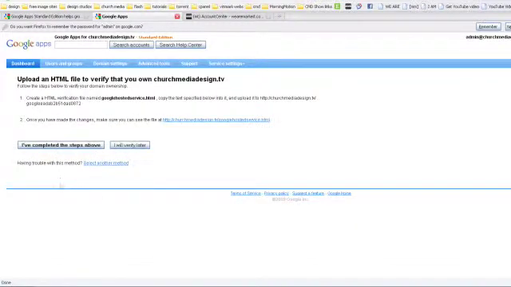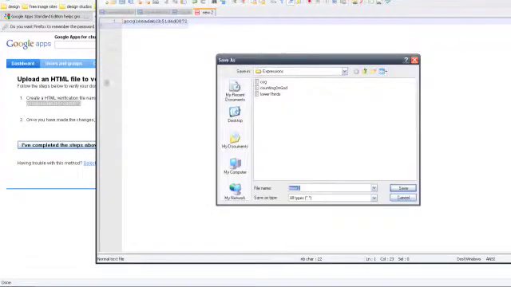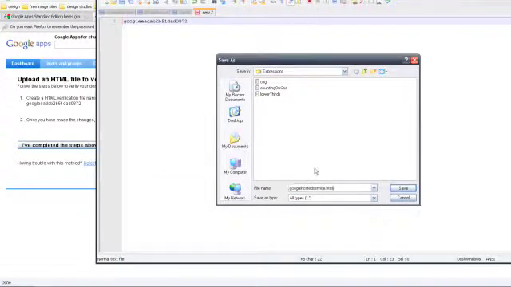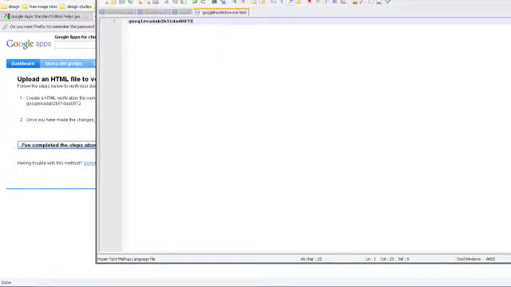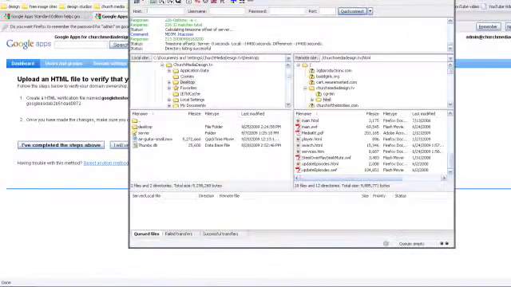I'm going to go in here, and it's saying create an HTML file called this, then copy this stuff into it and upload it to the main directory. So I'm just going to copy this into Notepad++, and then save this as, and I'm going to grab this name so that there's no question about my spelling, and save this to my desktop. This is what Google is going to use to verify my domain.